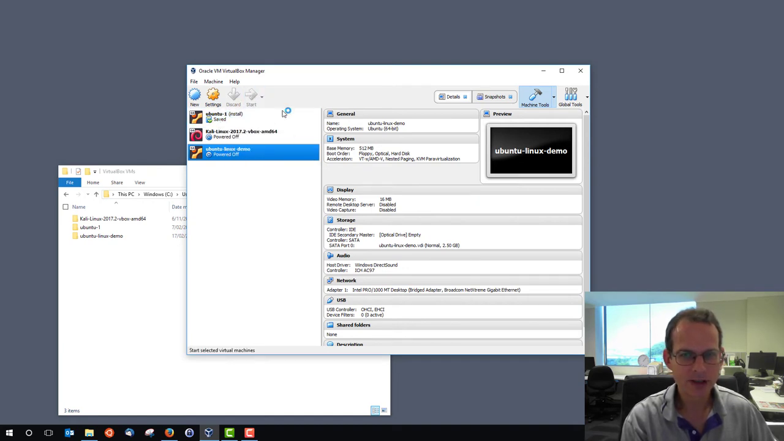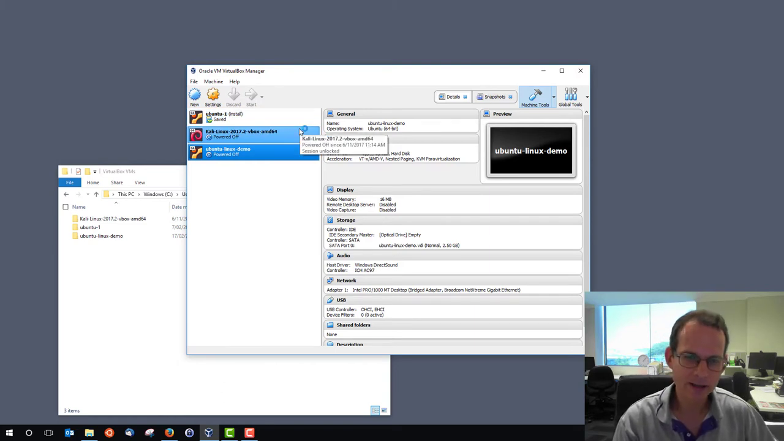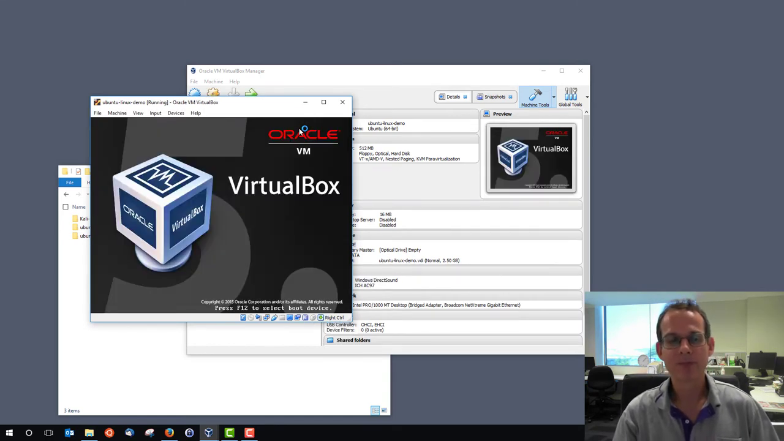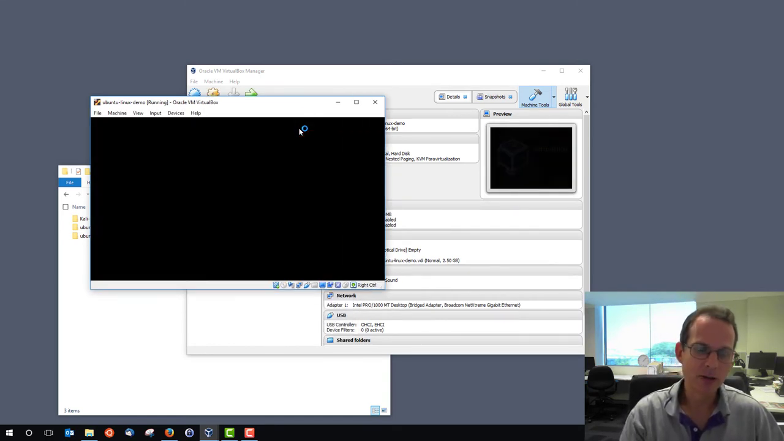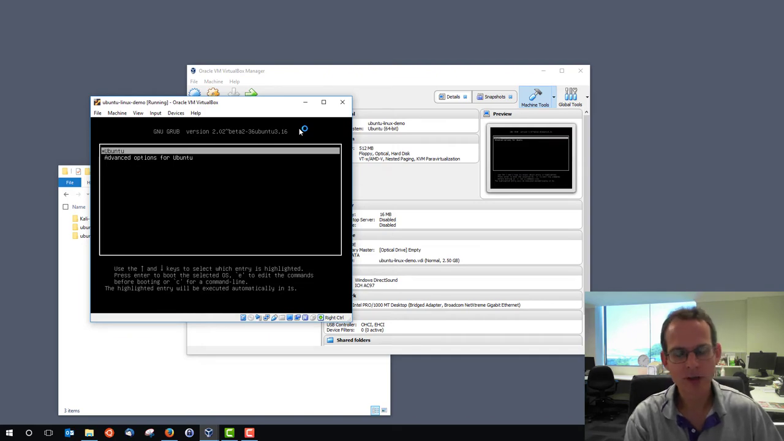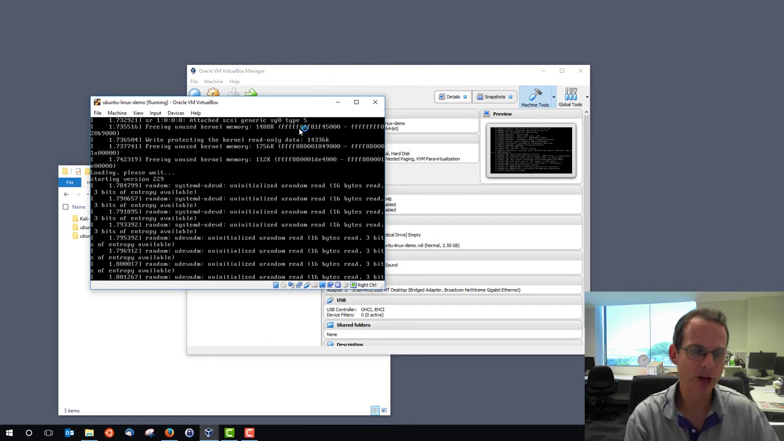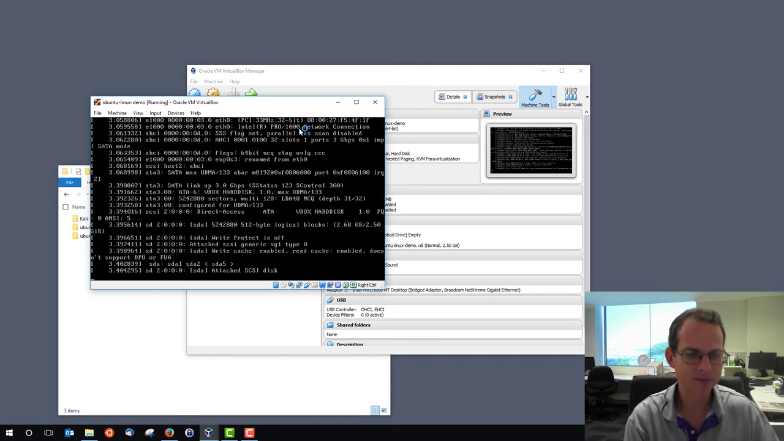So we start our machine and it will boot up. Takes a minute or so to boot up. Powered off means we've shut down the machine. Save means that it's like suspending your computer, your laptop. So when you restart it, you start off from where you left off. You don't have to boot up again. So let's see that in action.